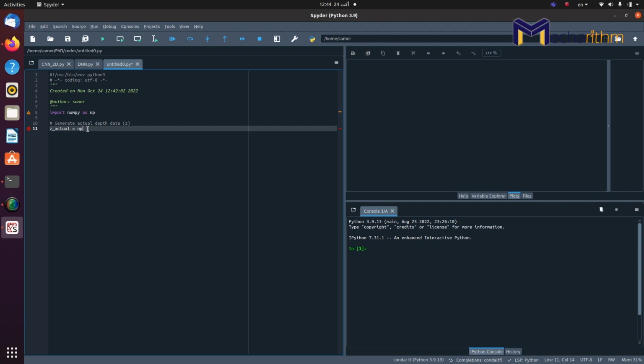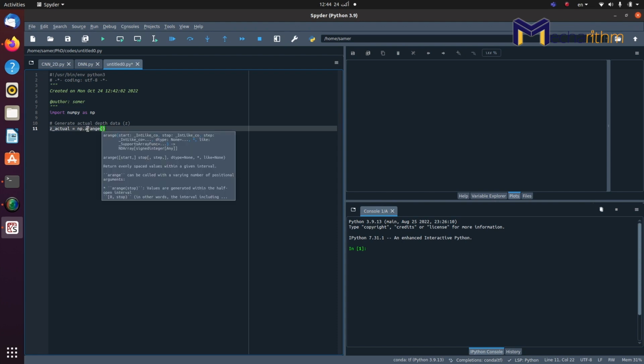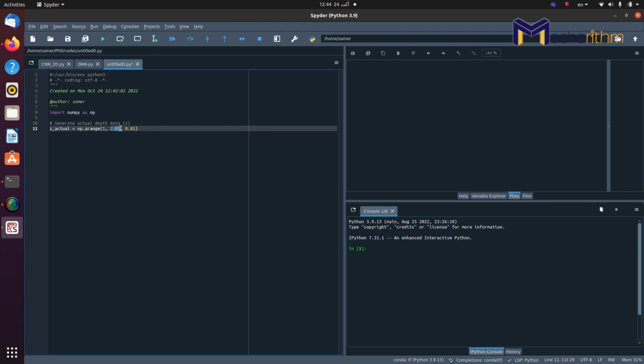In this case, I'm going to use a function called arange, which generates that for me. So I'm going to start with 1 meter and go up to 2 meters with an increment of 0.01. The reason this is 2.01 is because I'm incrementing by 0.01, and this happens to be my limit. So eventually I will just generate values starting from 1 up to 2 meters with 0.01 meters increment.